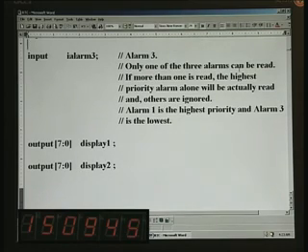Only one of the 3 alarms can be read. I had put it as set earlier, and set is not right. It can only be read. Although you can set all the alarms if you wish, while reading you can only read one, because there is only one display available.